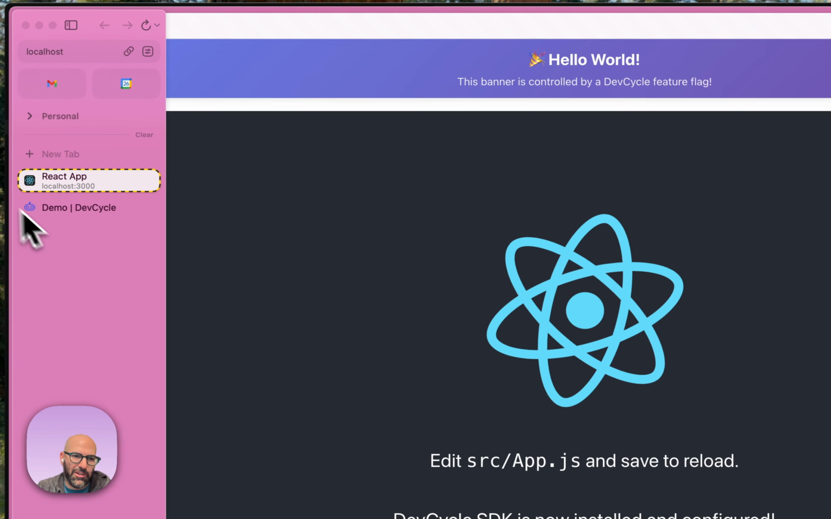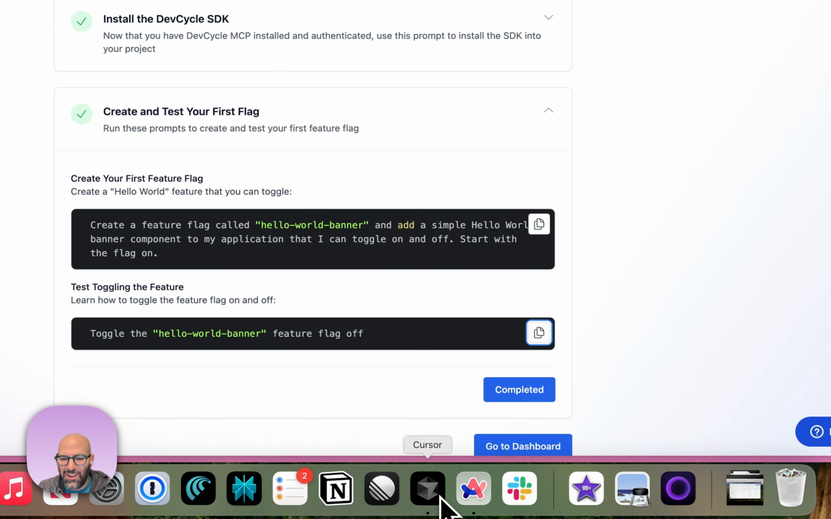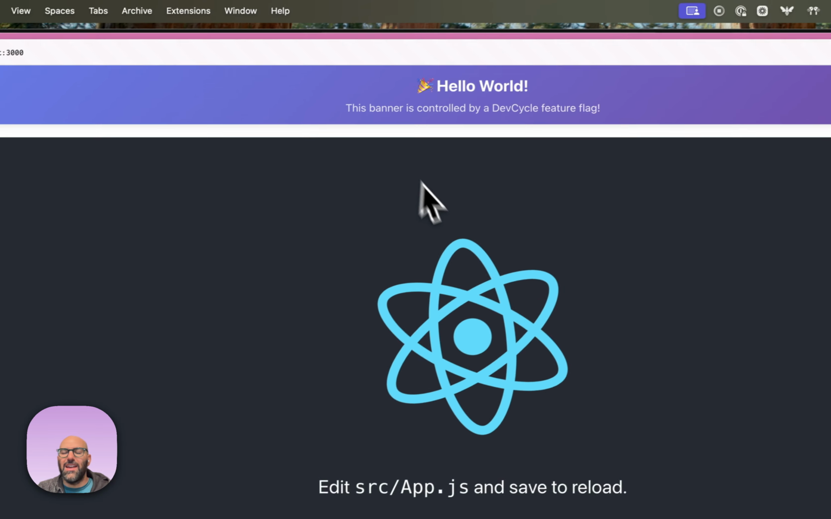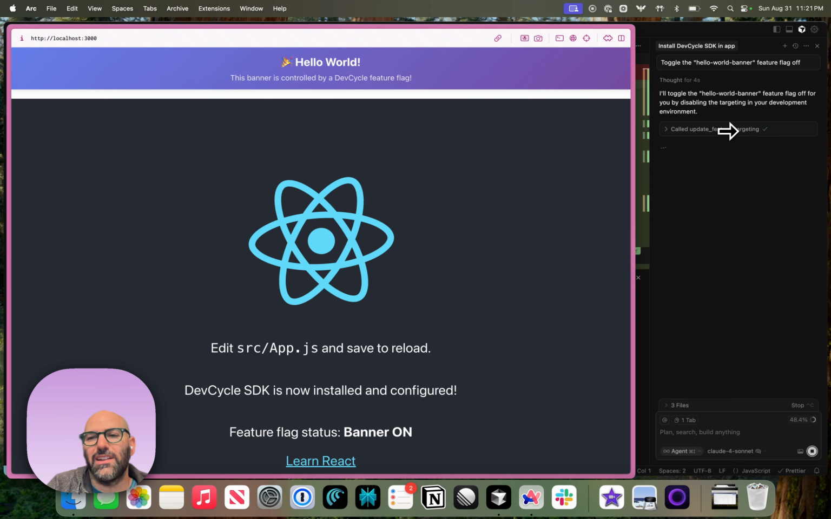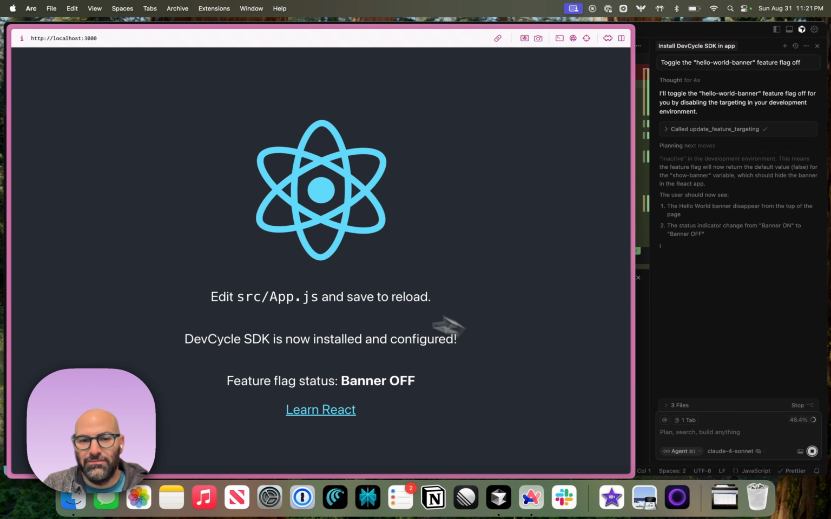Perfect. It shows hello world, and I already gave it away that it has finished all the steps, but I might as well toggle this off and we can watch that happen as well. So I'm going to hit toggle off. I'm going to go back and it's going to do its thing, calling to the MCP. It's going to run the command to update targeting, and it's just going to toggle that off. Perfect.